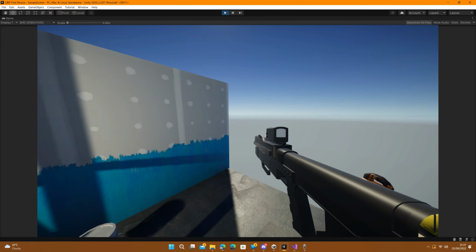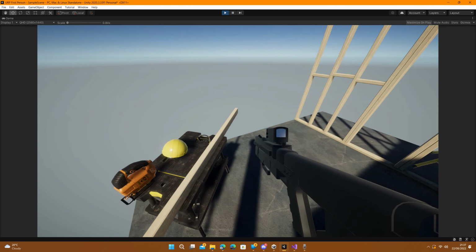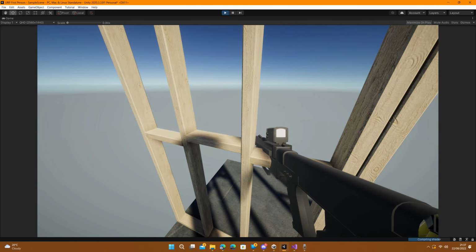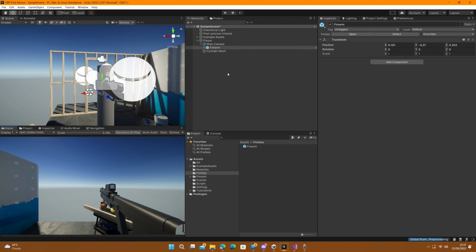While this all looks good at first glance, you will notice that the weapon can easily clip through walls if you get too close to them. This is what the goal of this video is, and it's really easy to achieve. I'll close the play mode now and go and fix the issue.